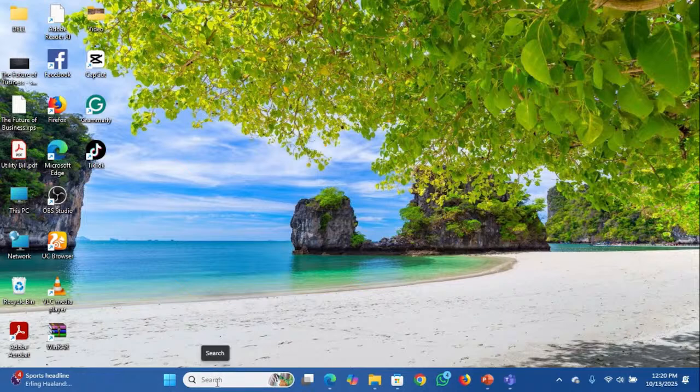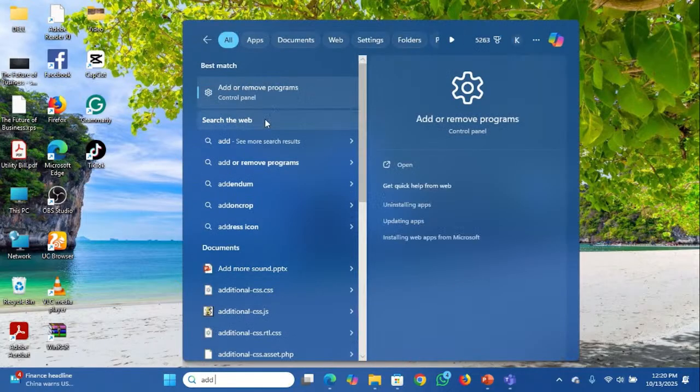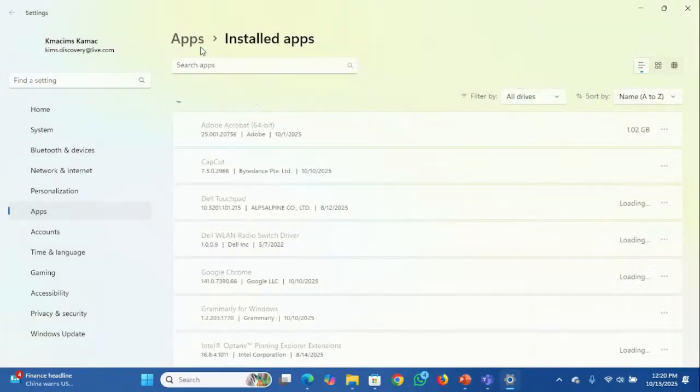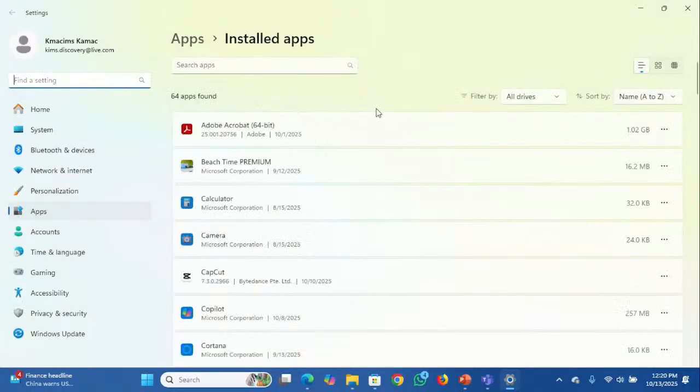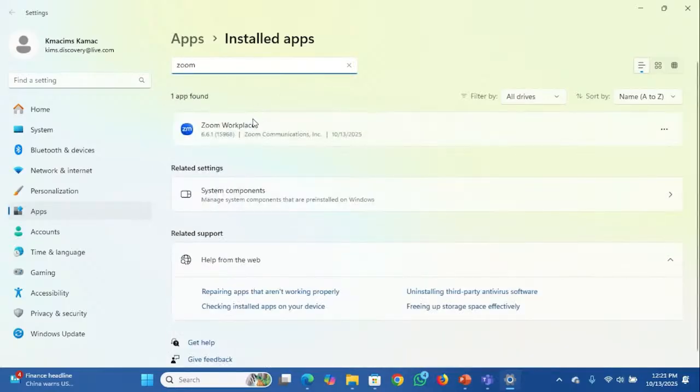Now in an older system, you go to control panel and look for add or remove programs, but here you can easily type add or remove programs. Add or remove programs. Now hit this here, and it will just come up for you. Very simple. Now it's showing you all the installed apps in your system. You will have to locate the particular one you want to remove. Zoom, that's what I want to remove. So this is it here.